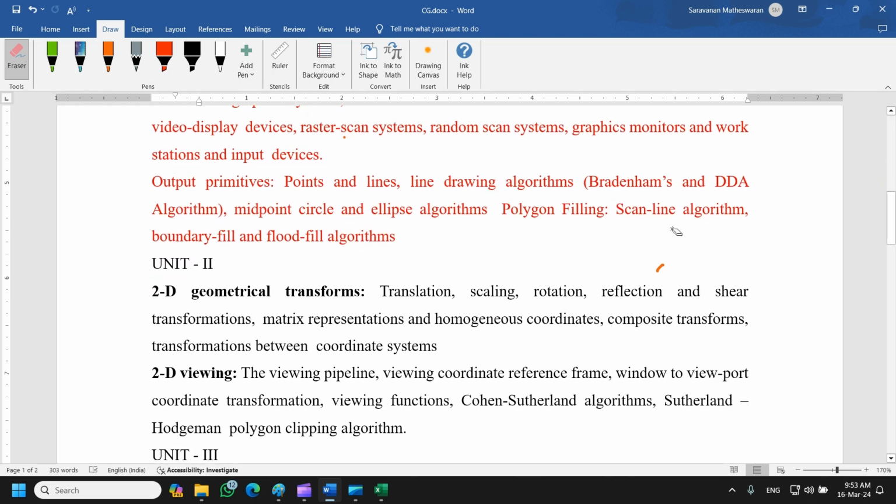Unit 2 is a simple topic. This is a very, very easy topic. You need to cover this unit only.